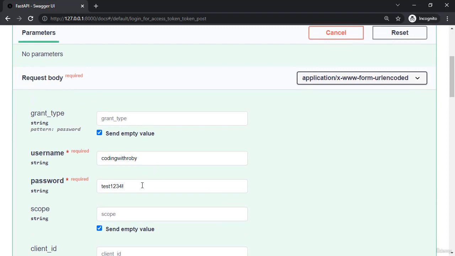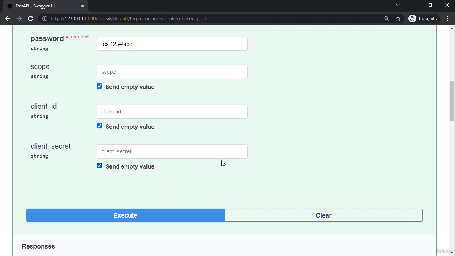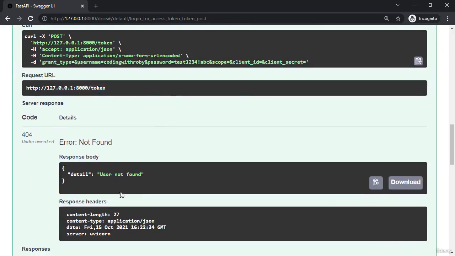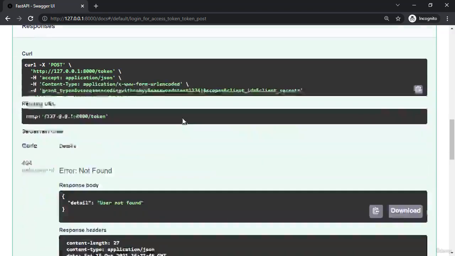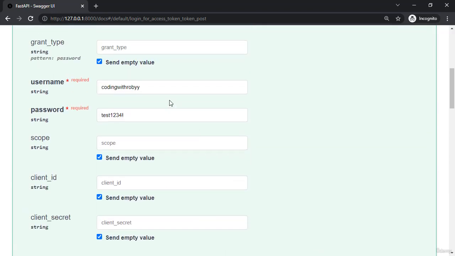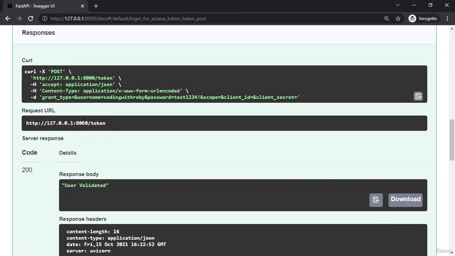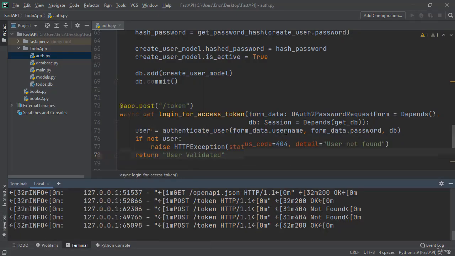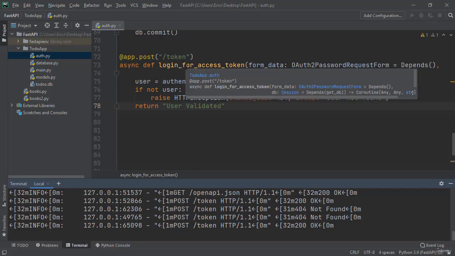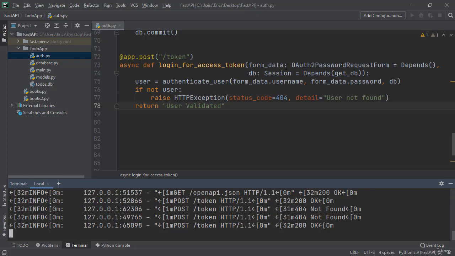However, let's change the password and add ABC at the end. Execute. User not found. And let's change the password back. And let's add an extra Y to coding with Roby. Execute. User not found. But when we have an appropriate username and password, everything is validated properly.